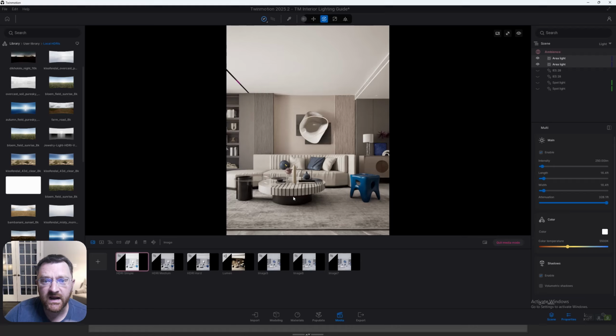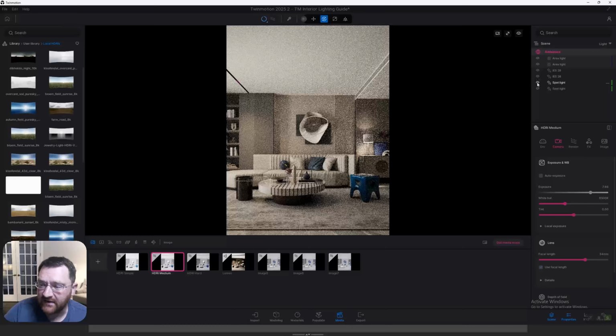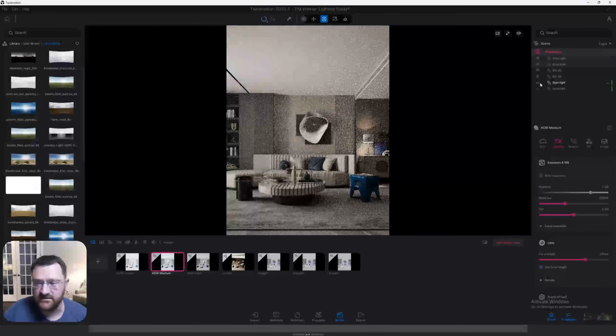Now, the next thing is what happens if we need more light in the scene? Well, let's look at our medium lighting setup. It's pretty much the exact same thing. Again, we want to control that auto exposure. And the only difference here is what if we have some more lights in the scene?